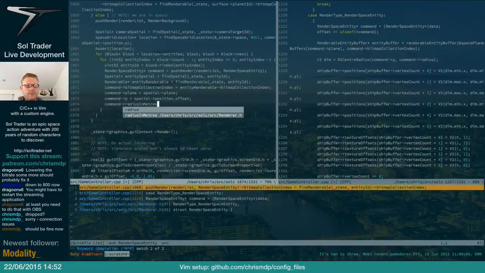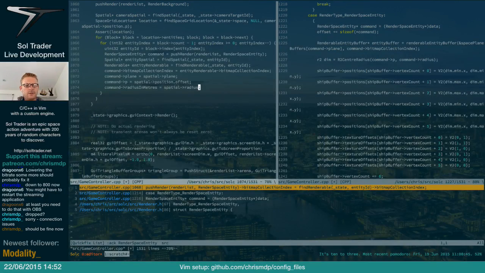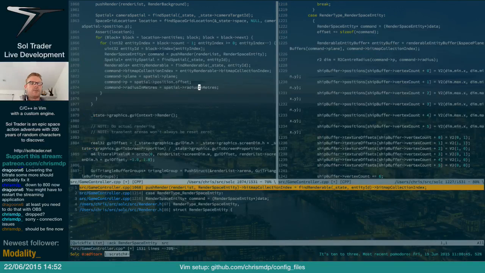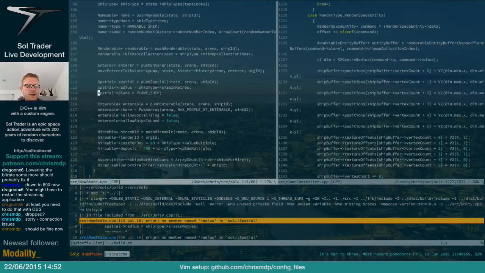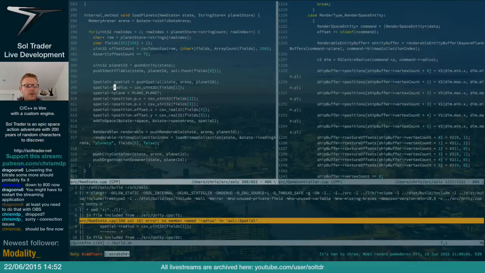Radius in meters is the spatial radius in meters. Is that right? Let's see. Yes, just radius actually. Yeah, I'm going to change that to meters too. I like to be really specific about my naming, so I don't get anything dumb like that wrong. Okay, now everything's going to break because this should be radius in meters. No radius, that's right, that's because I changed it.